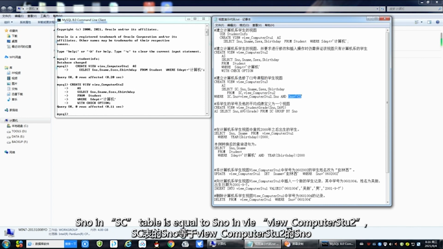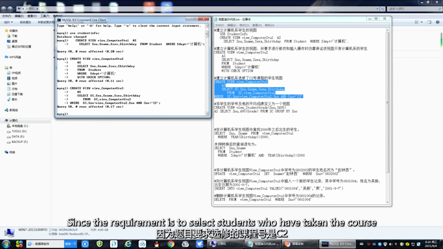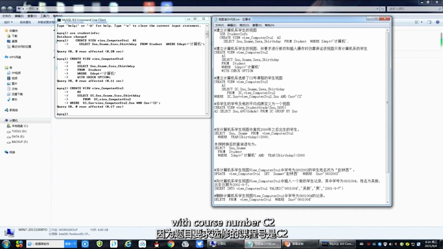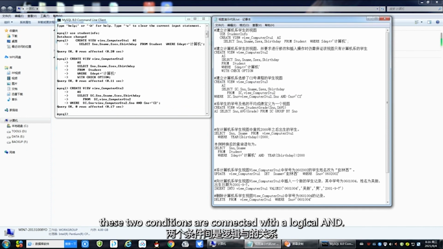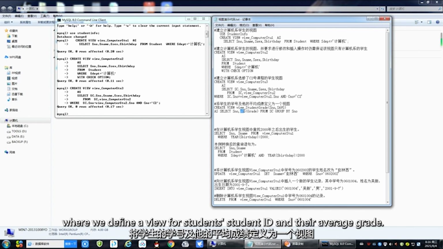Sno in the SC table is equal to Sno in view_computers2, and the course number Cno is equal to C2. Since the requirement is to select students who have taken the course with course number C2, these two conditions are connected with a logical AND. Now let's execute the creation statement. The execution is successful.